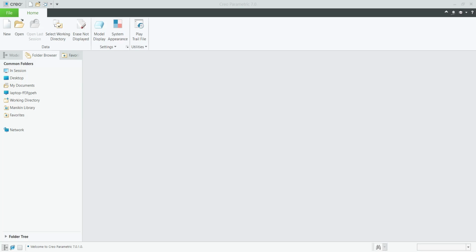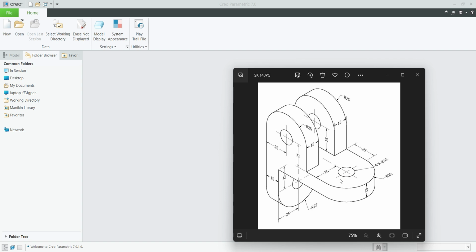Today I am going to show you how to prepare this part in CREO software. You can see the base dimension. First I will create this base. This base dimension is R25, length is 75 mm, 50 plus 25, width is also 50 mm, and also there is one hole, diameter 15 and thickness is 15 mm.